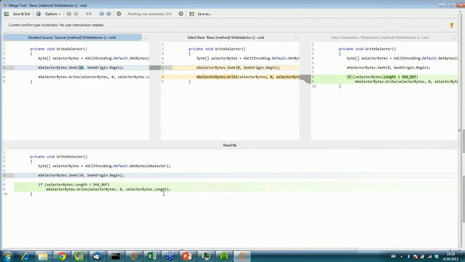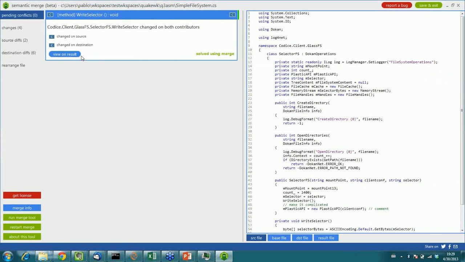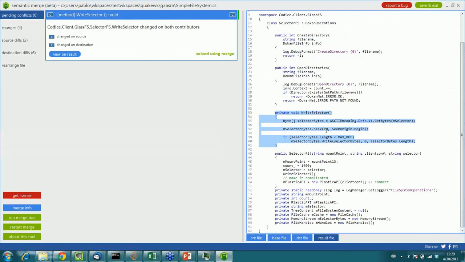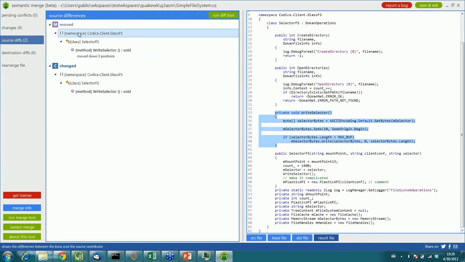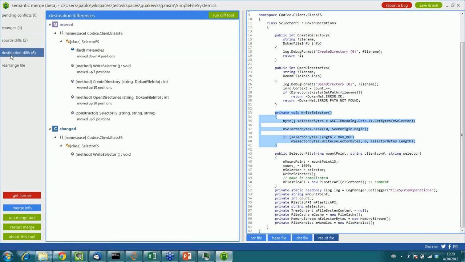So I can just go through it and find the solution. I can just double check whether the solution is fine, pick another one, whatever. Once it's done, you can even go and just view it on result. From here, you can go and rearrange. You can, of course, inspect what was modified on source, on destination. In fact, as you can see, the diff tool is just a subset of the entire merge tool, right?